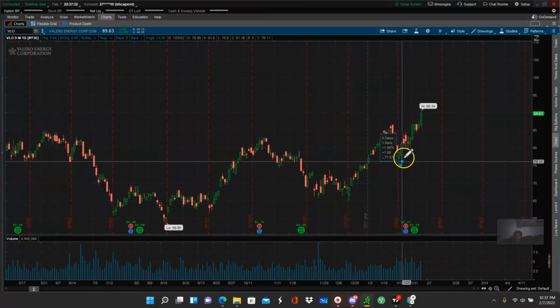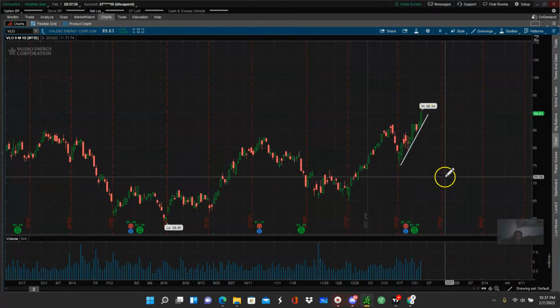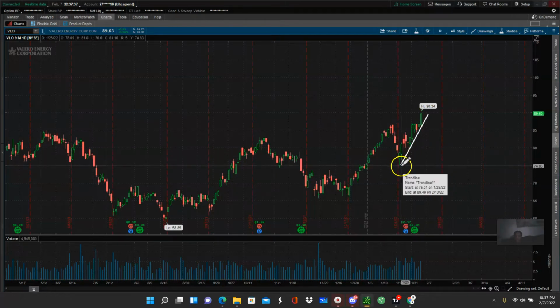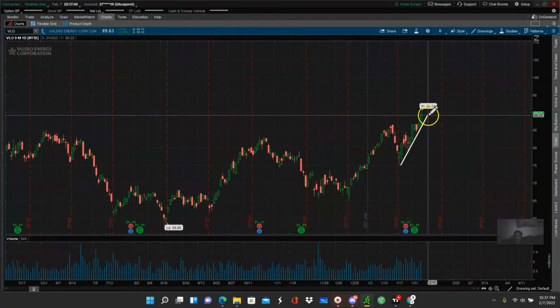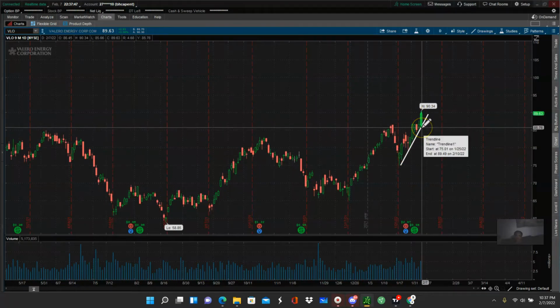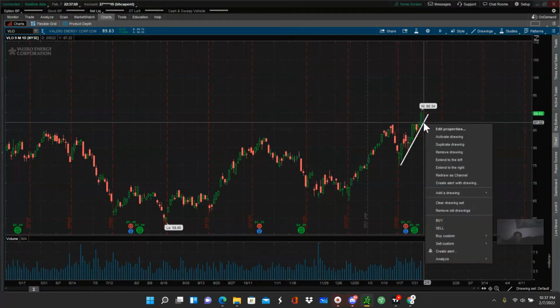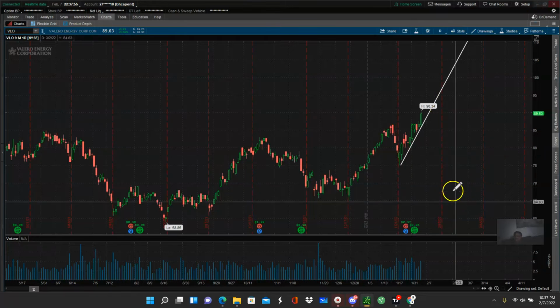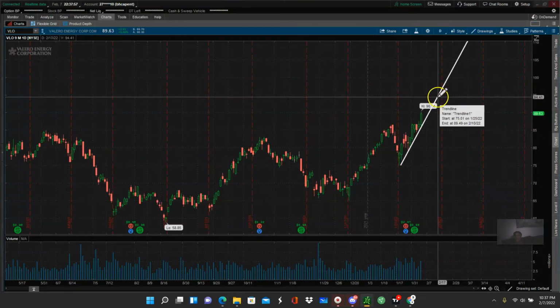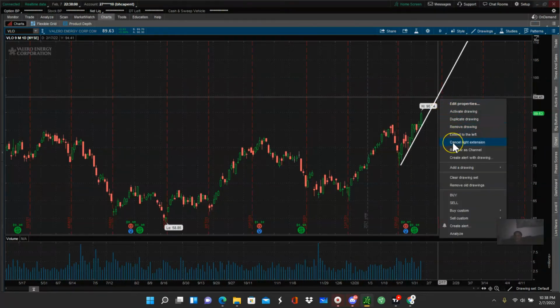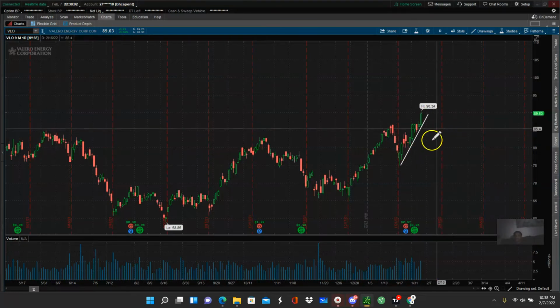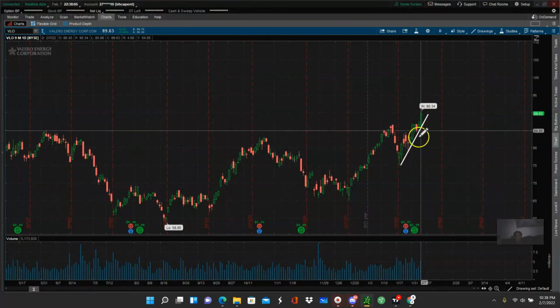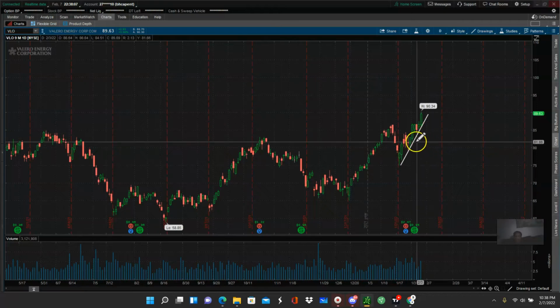But just looking at Valero right now, say I wanted to draw a trend line. All you do is click one time where you want the trend line to start, extend it out, and then click where you want it to end, and that's it. If I wanted to extend it into the future, I can extend it to the right, and it'll extend forever. But you can also cancel that extension by right-clicking and clicking Cancel Right Extension. It'll go back to the way you had it. So that's how you use a trend line.